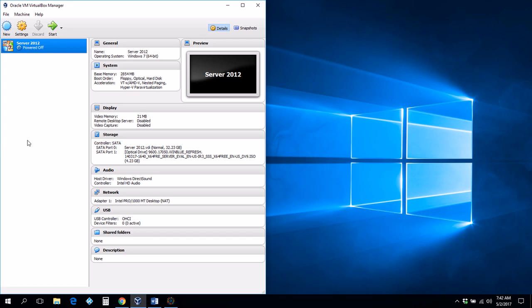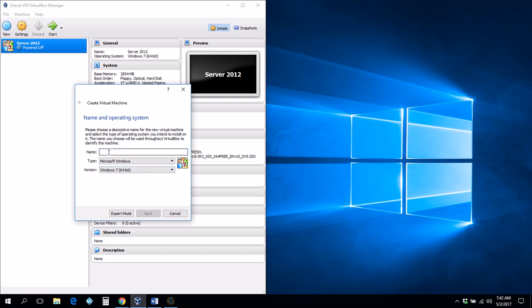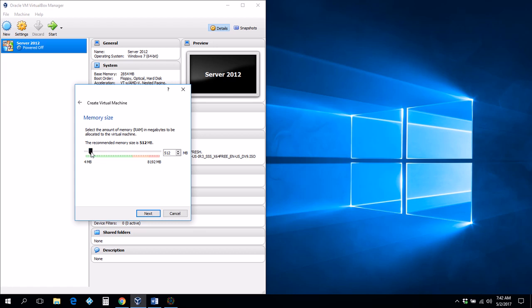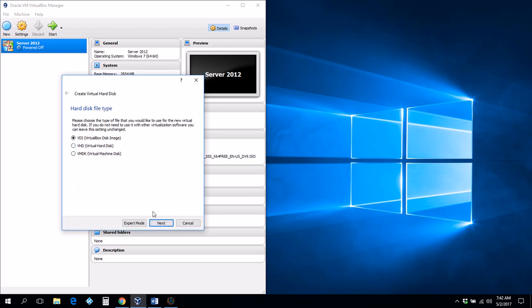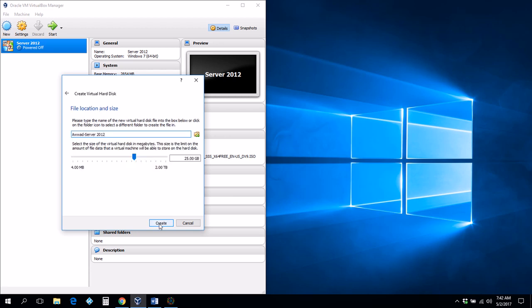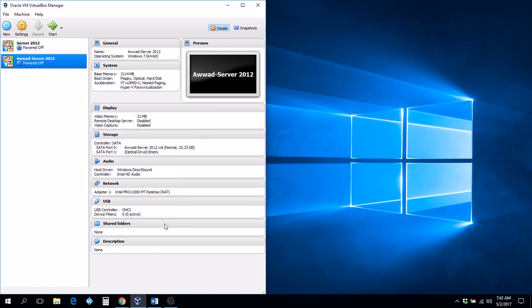Let me go quickly through the setup. After you install VirtualBox, you go to New and type in a name. I'd like you to type your last name, say, /server2012, so I'll know it's yours. Then choose how much memory to give it. I have 8 gigs, so you can give it 2 gigs, 4 gigs, whatever you want. Let's give it 3 gigs. Create a virtual hard disk, a virtual disk image, dynamically allocated. Give it at least 32 or 40 gigs, and then click create.